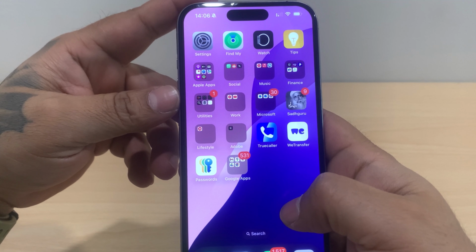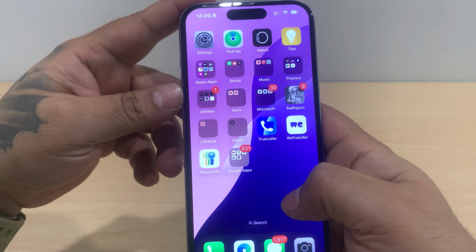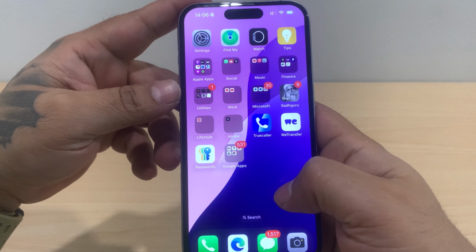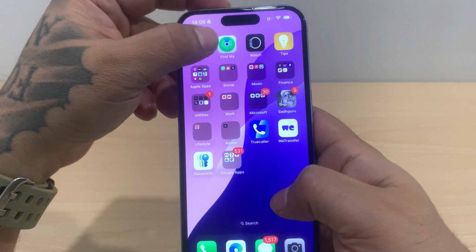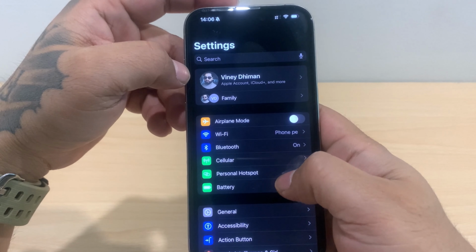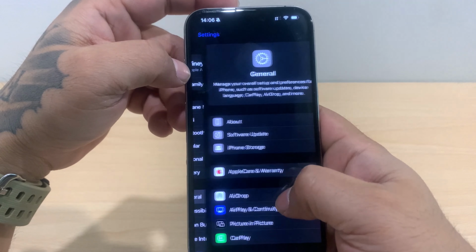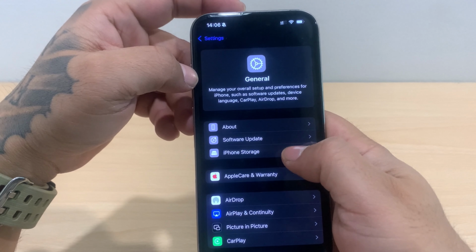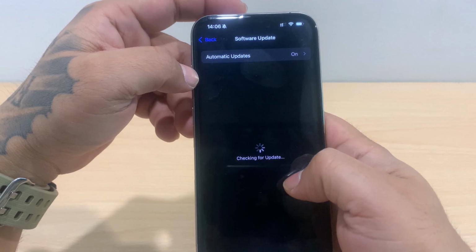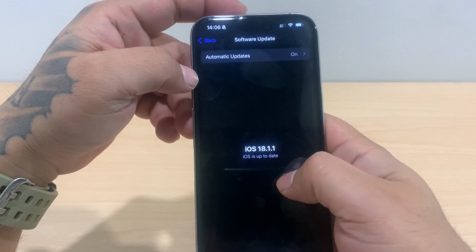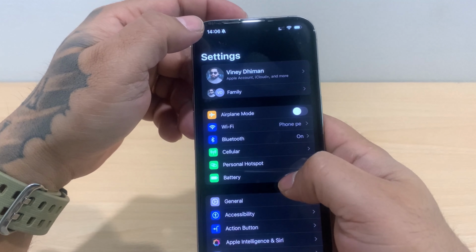The first thing you need to do is to make sure your iPhone is running iOS 18 or above. Here is how you can check and update. Go to Settings, tap General, select Software Update, and install the latest update if it's available. If you have installed it already, then head over to the next step.